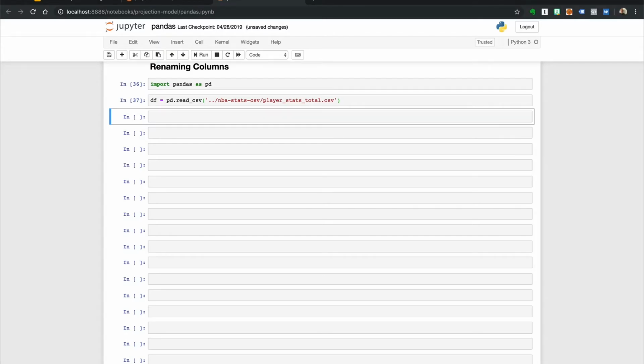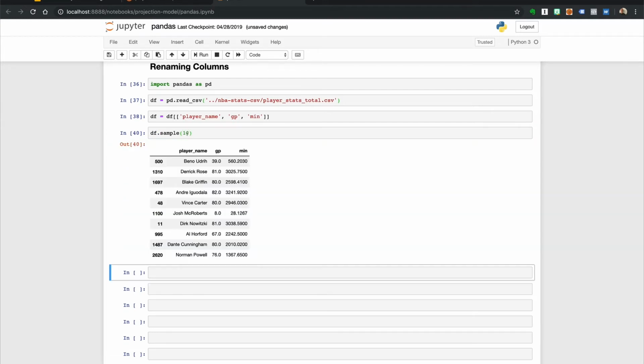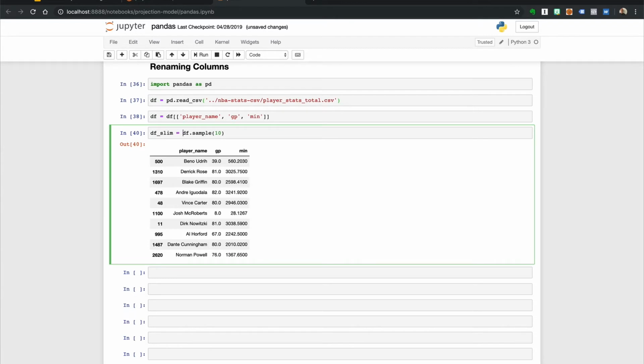First, let's select the columns we want and create a new data frame. So like we saw before, we can select the column names we want, which let's say player name, games played, and minutes. And let's just save this down to a new data frame. And if we look at a sample of the data frame, we see we have the player name, the games played, and the minutes. And let's go ahead and just save this to our slimmed down data frame.